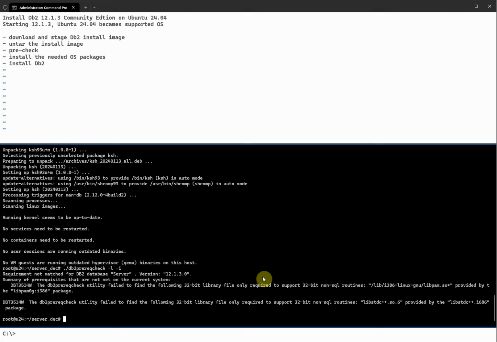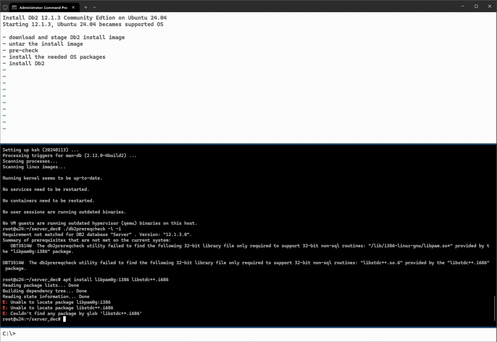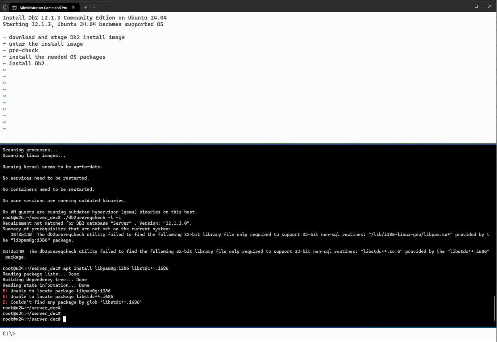Okay, let's do a package install to see if we can install. So we're gonna install this package, and also another package. We can install these two all together. They are both 32-bit. But you can see the system cannot find those packages. To install those 32-bit packages, if you Google search, we need to enable the 32-bit architecture.